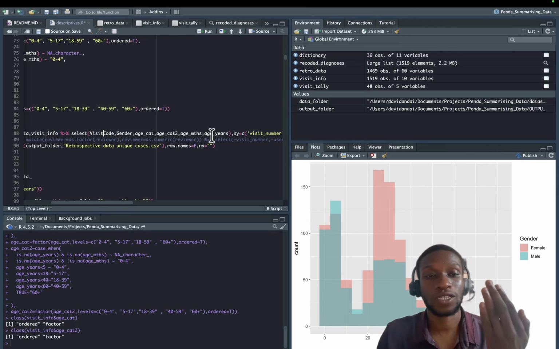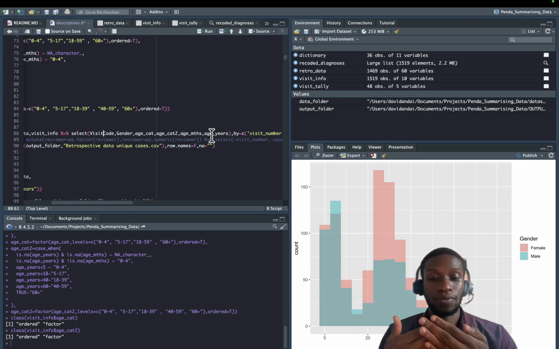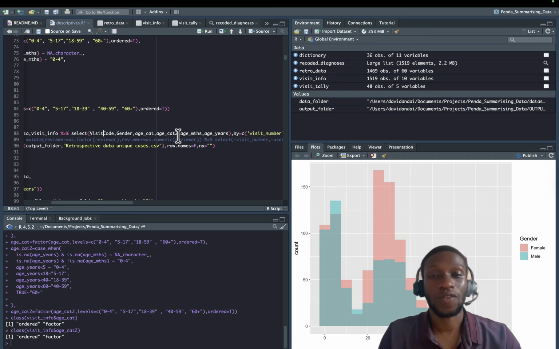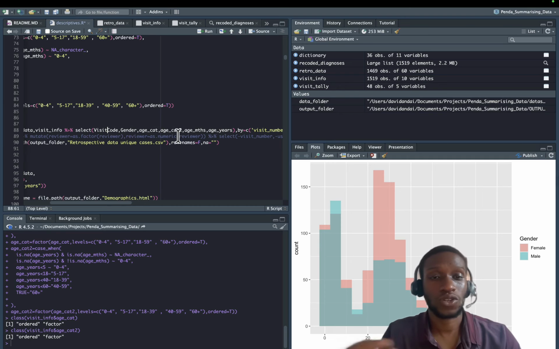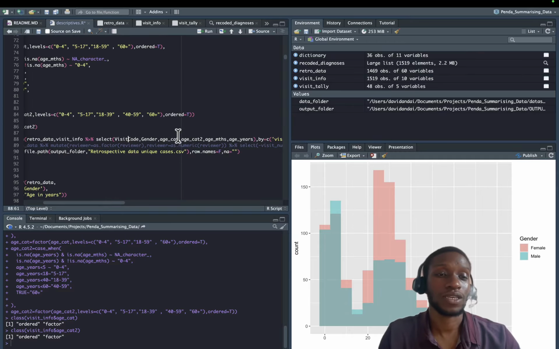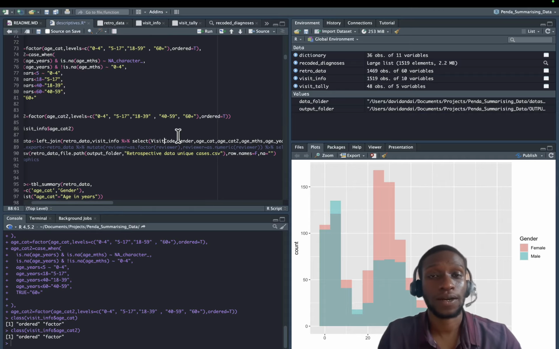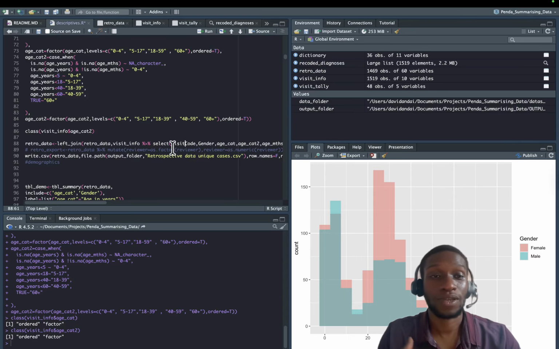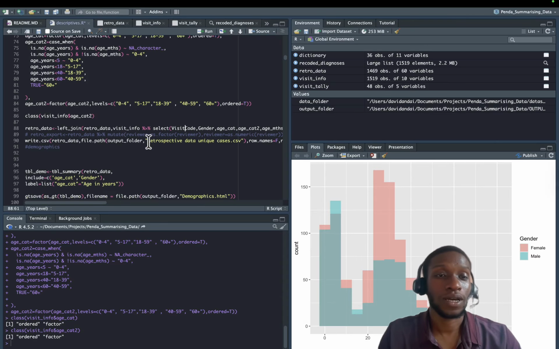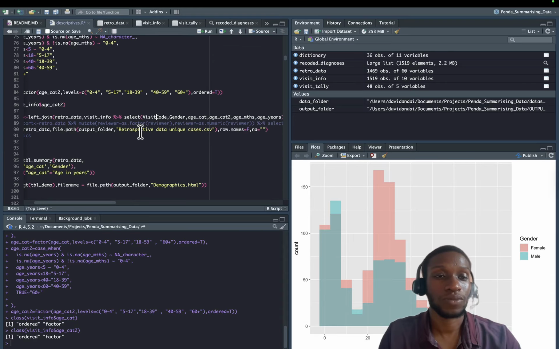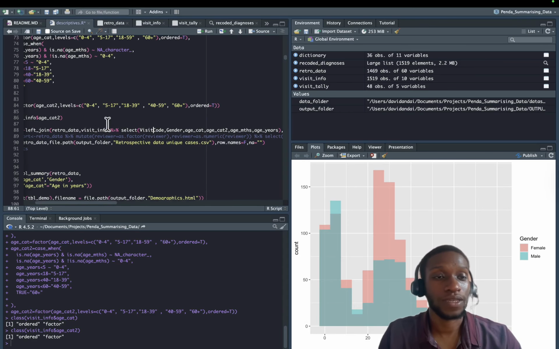So basically we have one table, we have the other, and we merge them. Everything on the left side remains. Everything on the right side that is not captured here drops off. So you can familiarize yourself with left join and right join. There are different kinds of joins, and that's how we merge tables, even in R and in pandas in Python. So that's how we handle tables. So here they say take the retro data table, take the visit info table, and then left join.